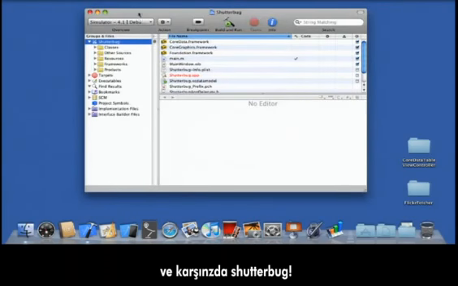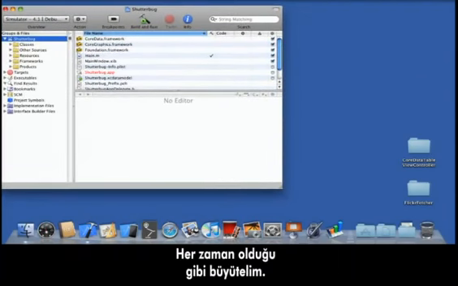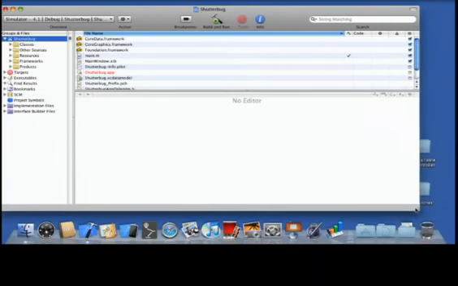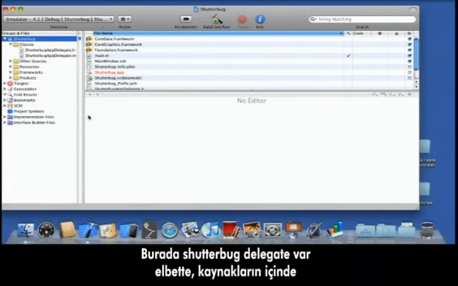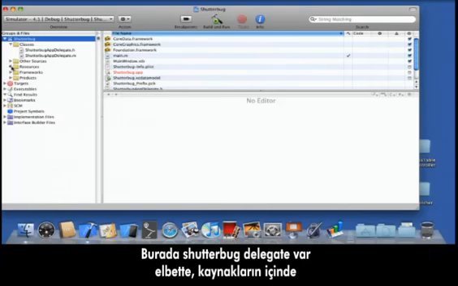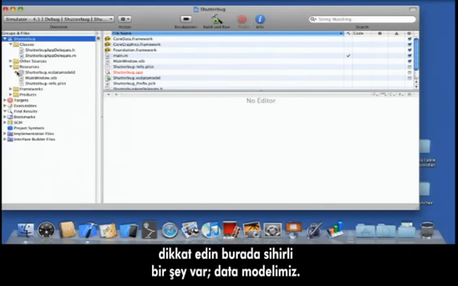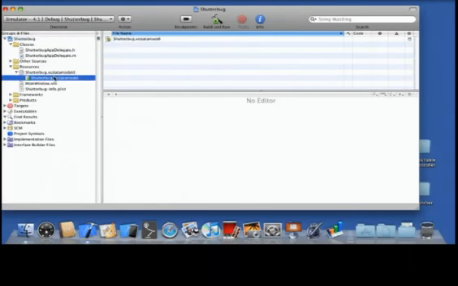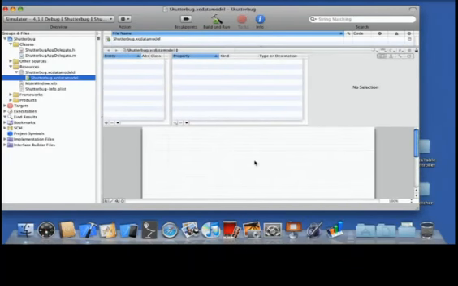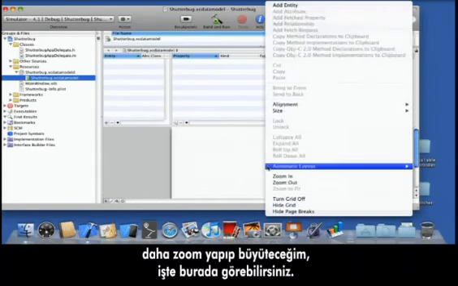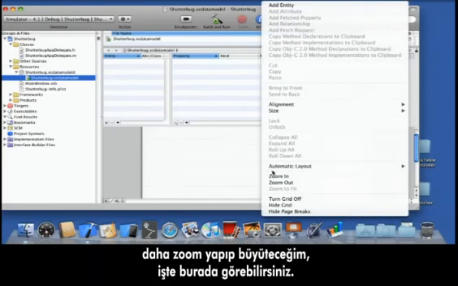All right, so here's Shutterbug. Make this bigger as usual. Okay, so let's look at the classes it created. There's our Shutterbug delegate, of course. And notice in resources now I have this magic thing here, which is my data model. So this should look familiar from last time's lecture. I'm going to zoom in a little bit here, make this bigger.